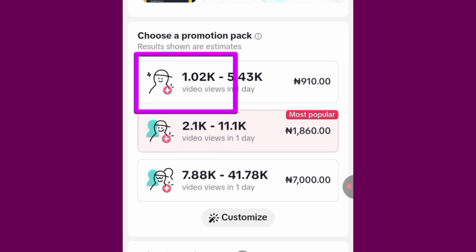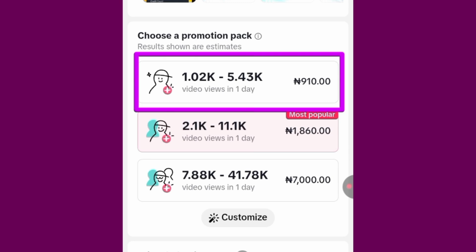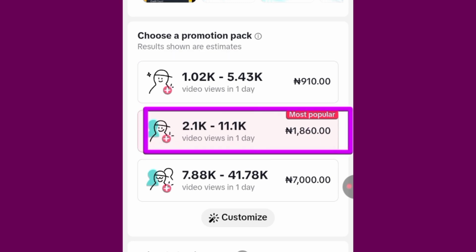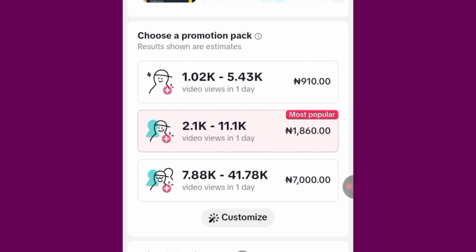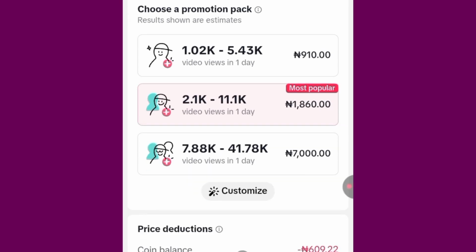If you don't want to use this cheap package, you can use the most popular one here, which is 1,806 naira per day. If you don't want to use that one, then you can customize and select the particular amount you want to use. Okay, so I am choosing the 1,860 naira package.